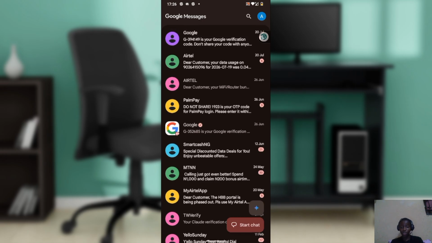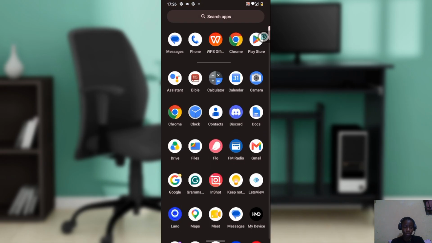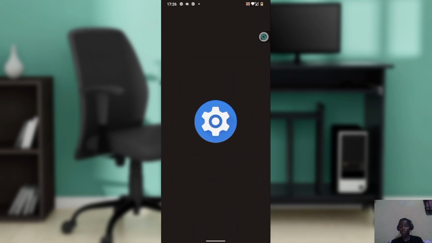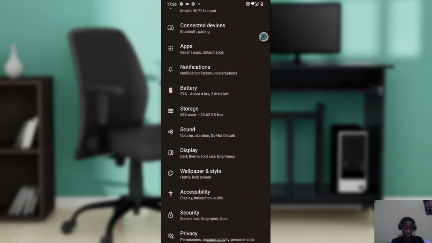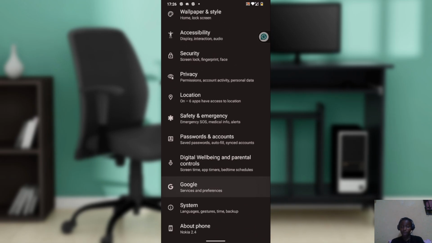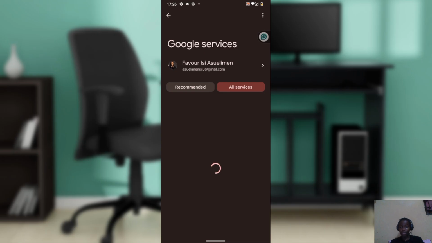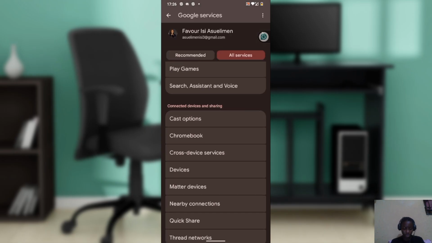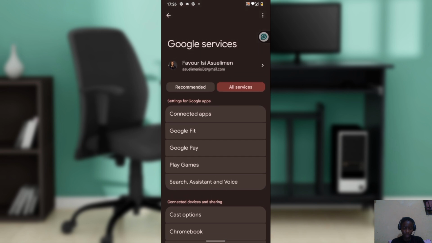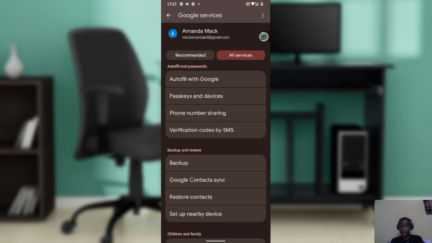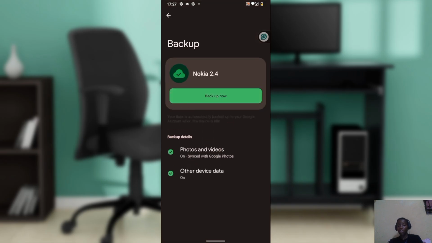How do you do it? Just open your phone settings, and once you open your phone settings, head over to Google, and once you click on Google, go ahead and tap on all services and scroll all the way up until you find backup. Now select backup.